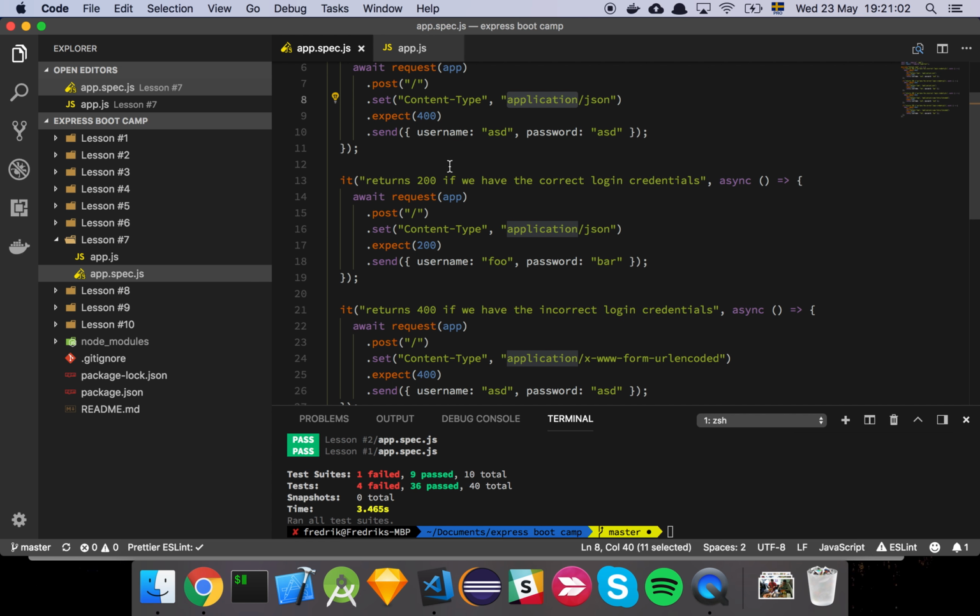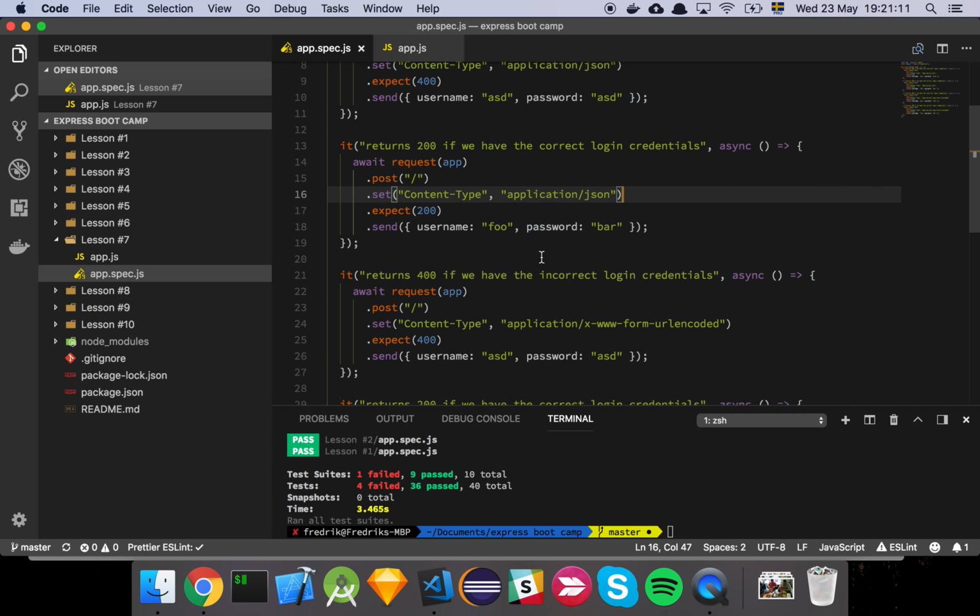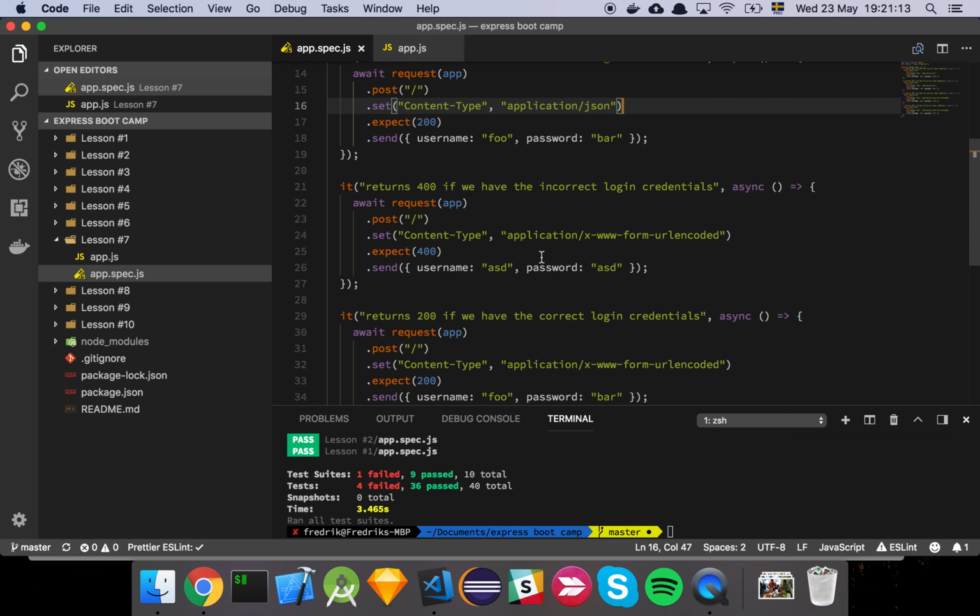So if we look at, say, returns 200, all I did in this test to make it pass is change the username and the password to foo and bar, but we're still using JSON. Now, the second most common thing you will find when you're posting information, and where the content type usually matters. There's more stuff that you could use for content type, but these two are the common cases.